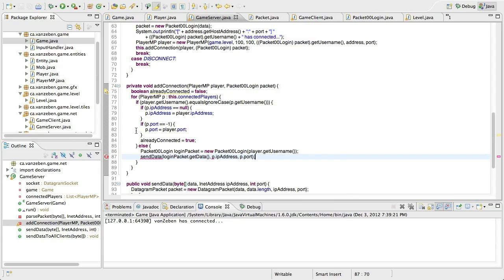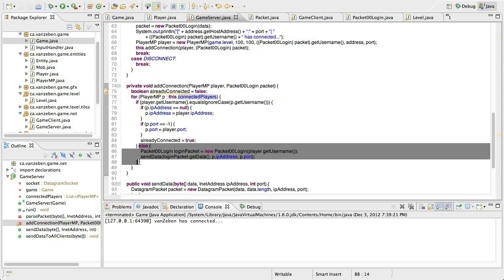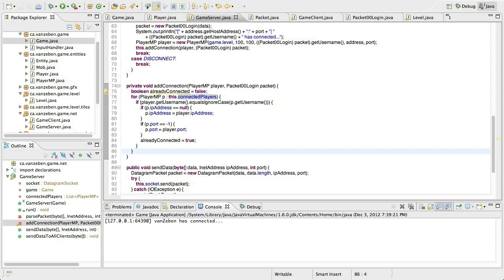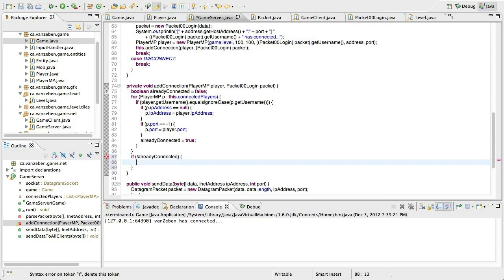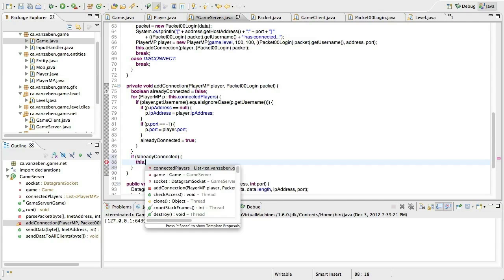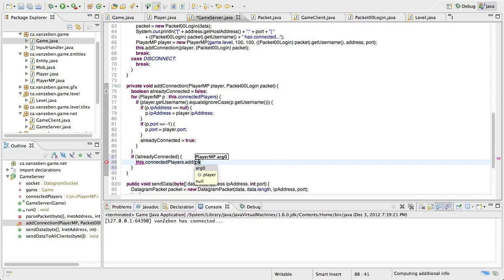Okay. So this player does not exist in here, or the player is, no, never mind. I don't want to do this. Get rid of this. Don't worry about that. We can address that later if it's needed. Now we're just going to add them here. So if you're not connected, so alreadyConnected, then we're going to say this.connectedPlayers.add(player).